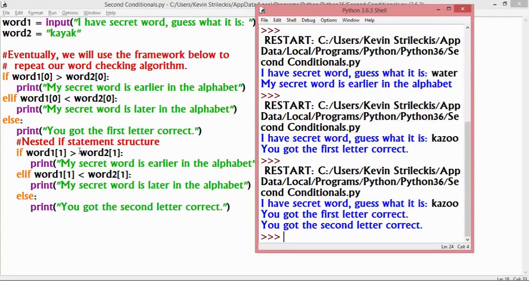It'll notice that the character of the user's word is not greater. It is not lesser. It is the same. So it's going to run this part here. The second letter is correct.